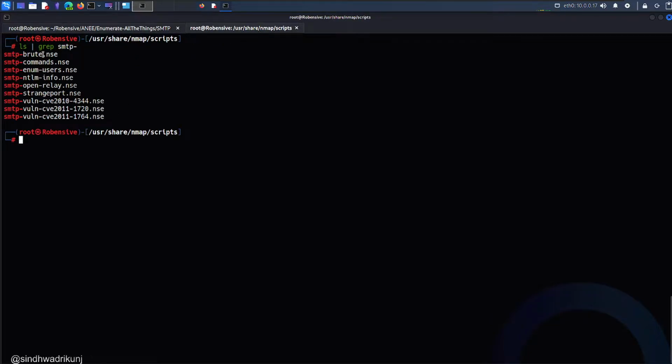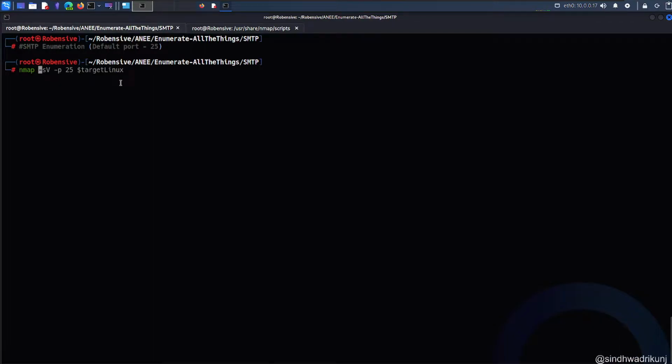Nmap has multiple NSE scripts we already discussed about. What we're gonna do is run nmap with --script in order to specify the script. I'm going to use smtp-star, which is the wildcard, because I want every SMTP related script to be executed. Port number will be 25, of course, and my target Linux box. Let's see how it works and what information it gathered.